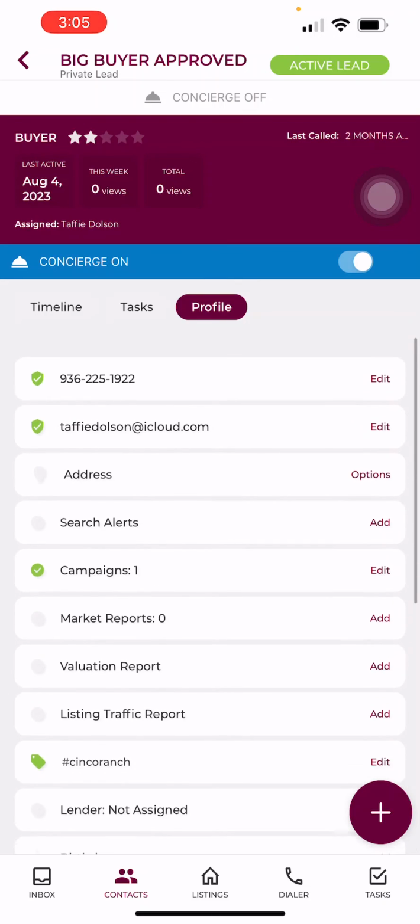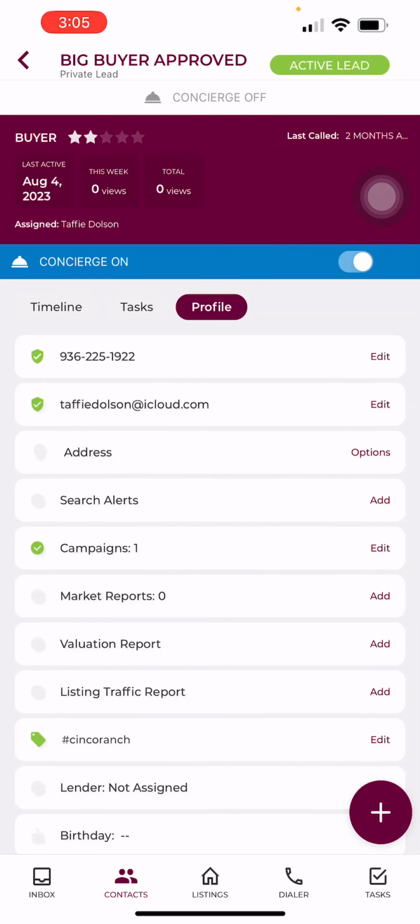So I don't know about you guys, but this thing is pretty cool because it's got everything you really need at your fingertips. So I hope that helps.